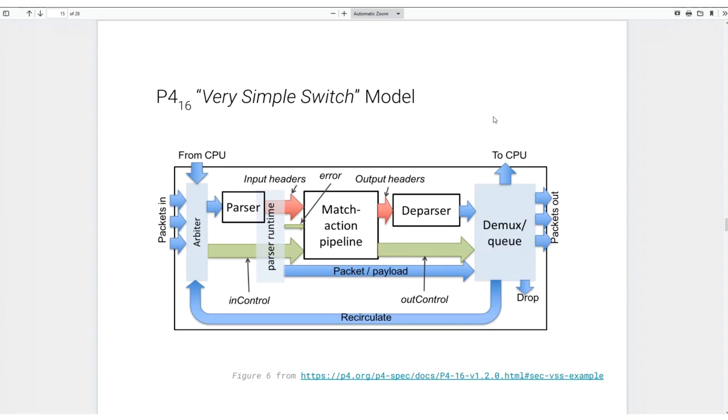Now this one here, the P416 very simple switch model, includes all of the important parts of a P4 architectural model. So let's go through this example real quick. The very simple switch receives packets through one of 8 ports, which we'll see defined in the model shortly after this image. Now, through a recirculation channel or a port connected to the CPU is one of the outputs. So there's 8 in, 8 out, a recirculate you see here, or from the CPU and to the CPU.